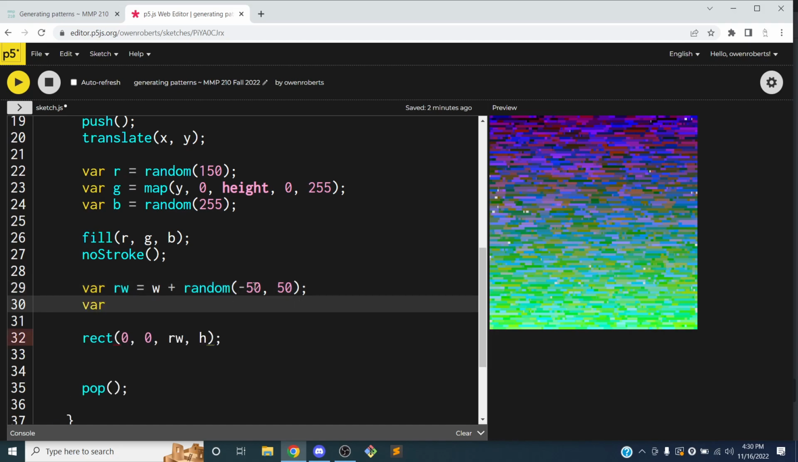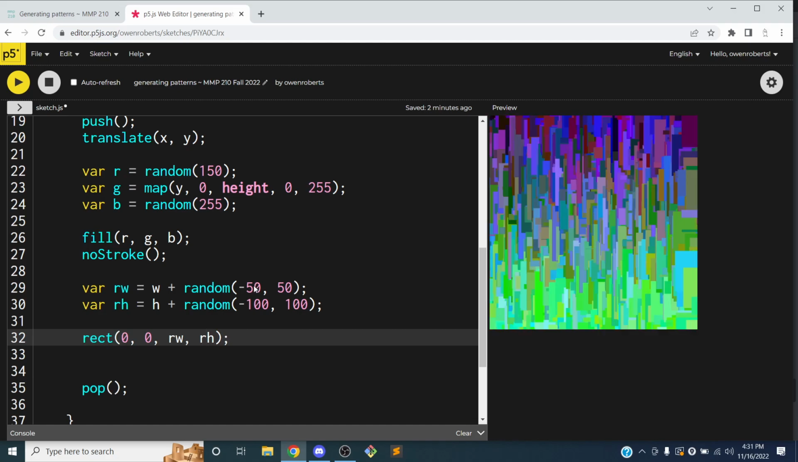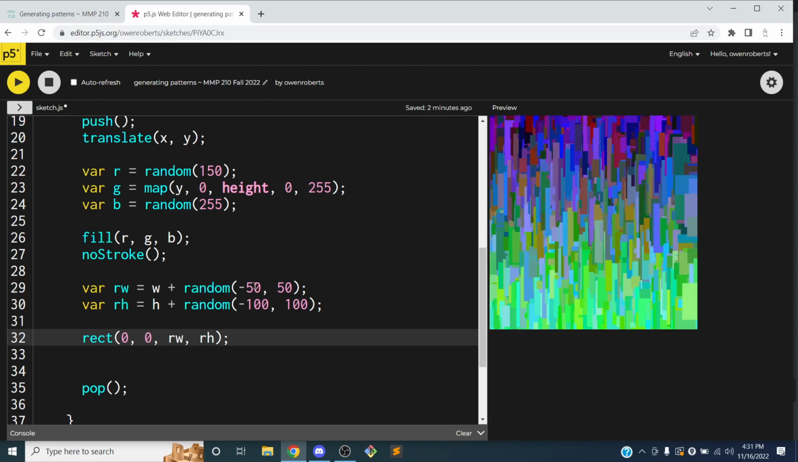So let's do something for the height. So let's do RH for rectangle height. And I'll say H plus random. I'll do an even wider range for this, and so that'll change even more what happens here. So that's kind of interesting. We're getting some different effects that way. So it's kind of cool.